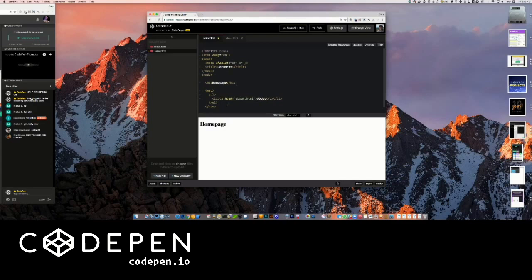Let's copy all this. I know this is not the world's most interesting demo, but about page, save. If we're on the index.html page and we're looking at it, I can now just click about and we go to the about page. So I've done the thing that I want to do. I have 2 HTML pages and I've hyperlinked them together.